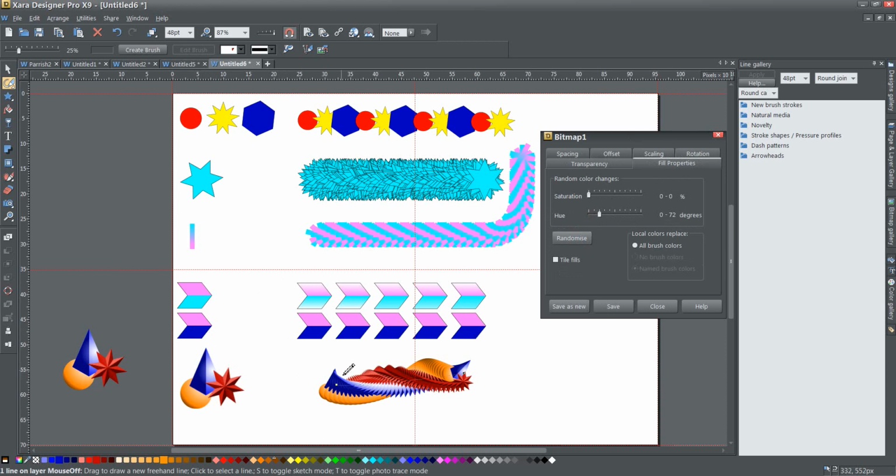The hue and saturation don't really work on bitmaps. Maybe saturation does, hold on. I don't see that happening. Okay, that only works for the ones that I've chosen. Back to this fill properties for brush colors now.